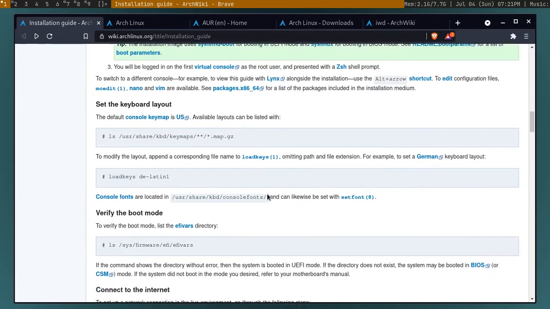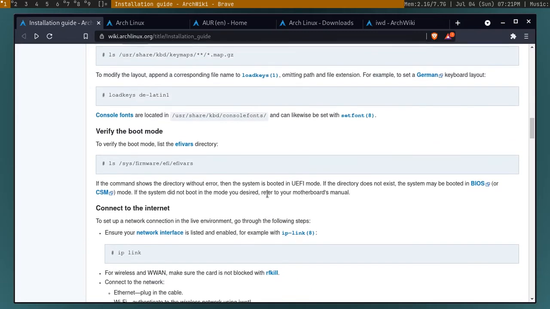Okay. Next step is to connect the internet. No, before that, verify the boot mode. This is not required, as I already said that this installation will be for BIOS and MBR systems. But if you still are confused in which boot mode you have booted in, you can just run this command. And if something shows up without an error, this means that you are in UEFI mode, and you can follow the next video I will post. But this video is only for BIOS systems.